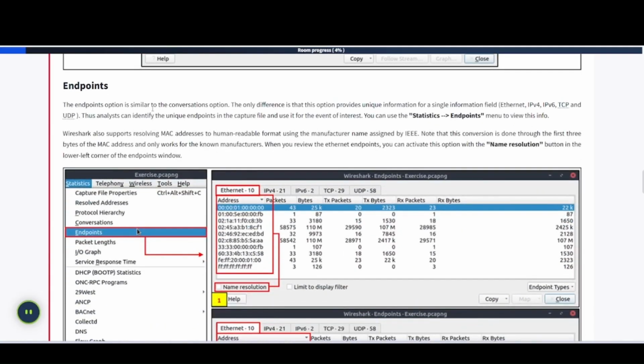The endpoints option is similar to the conversation option. The only difference is that this option provides unique information for a single information field: Ethernet, IPv4, etc. Thus, analysts can identify the unique endpoints in that captured file and use it for the event of interest. You can use the statistics endpoints menu to view this info.